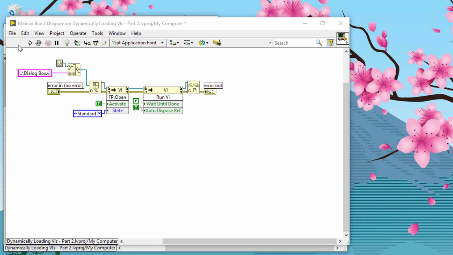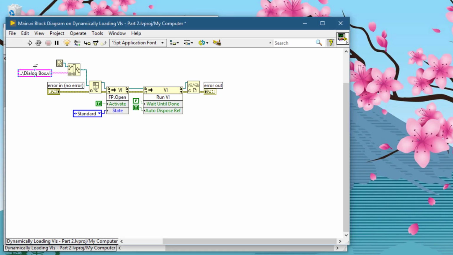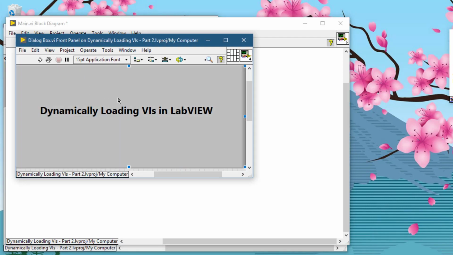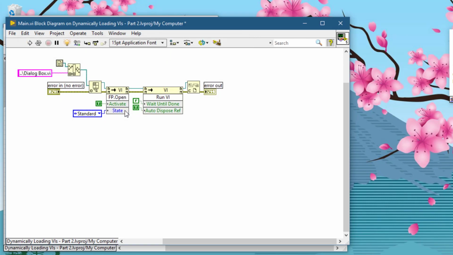So let's go and test our VI. Let's turn on execution highlighting so that we can see in slow motion how this VI works. So let's run it. The path is built, the dialog box is loaded, it's waiting for 3 seconds, it closes, and we are done.